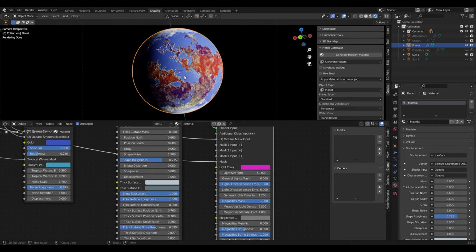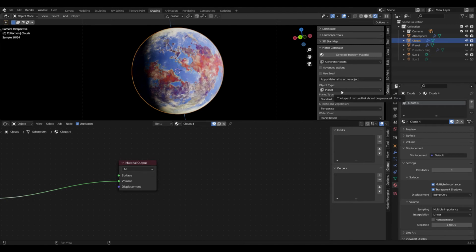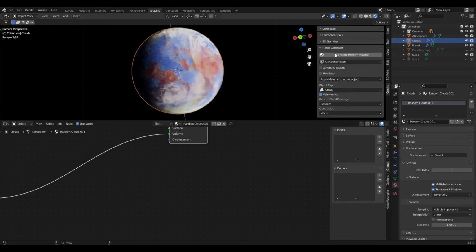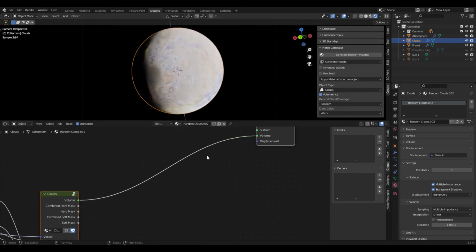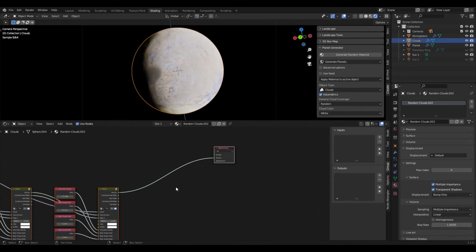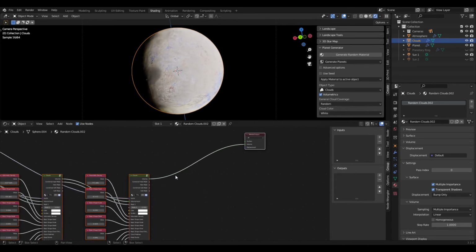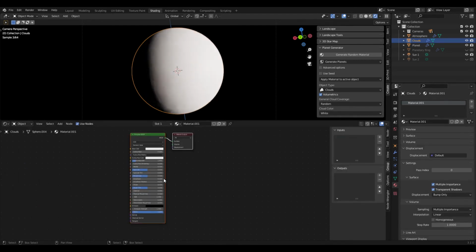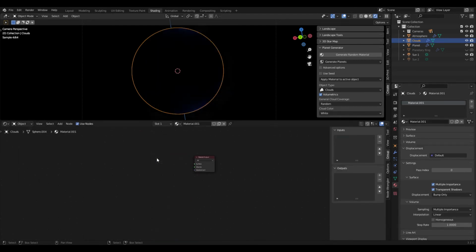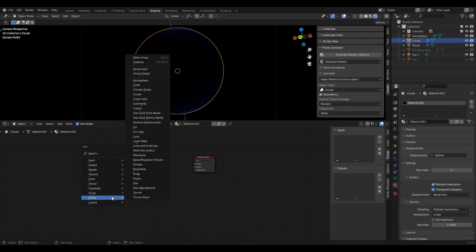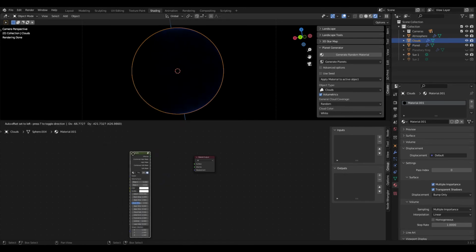Now it's time to reactivate our cloud and atmosphere layers, and you can of course now, if you want, generate the clouds randomly with the add-on, just by selecting cloud here, selecting cloud object, and then clicking generate random material. And then you have different clouds, but for demonstration purposes, I of course want to do this manually as well. So I'll delete the cloud material here, create a new material, remove the principled BSDF again, then add in a cloud group node like this.